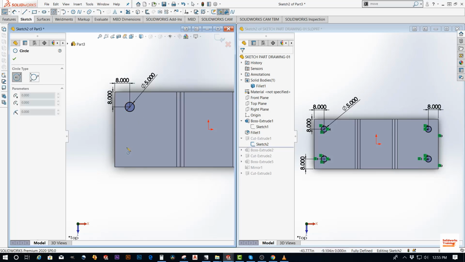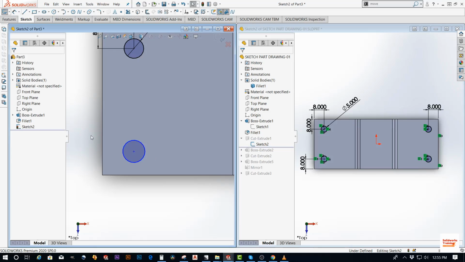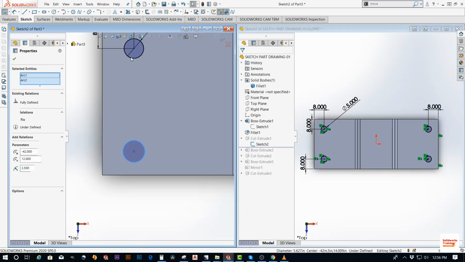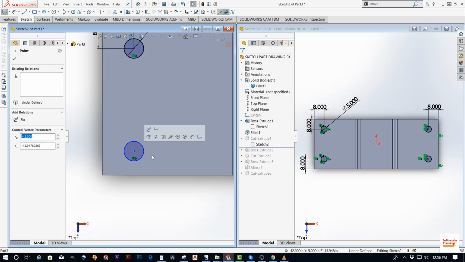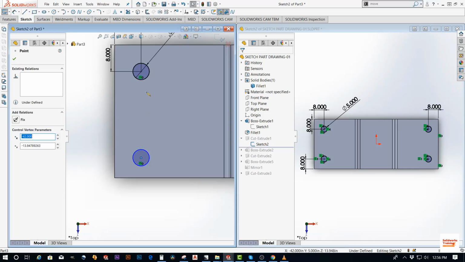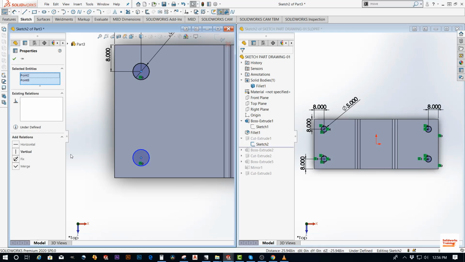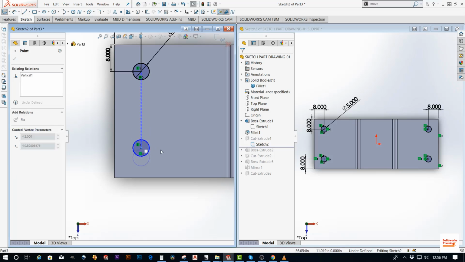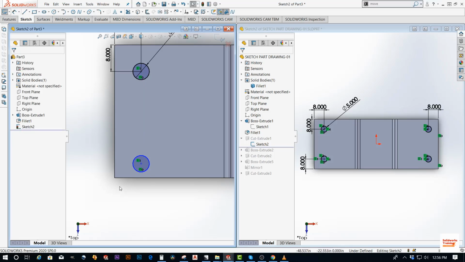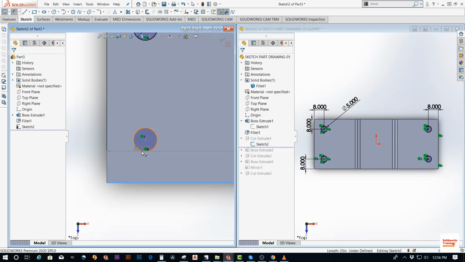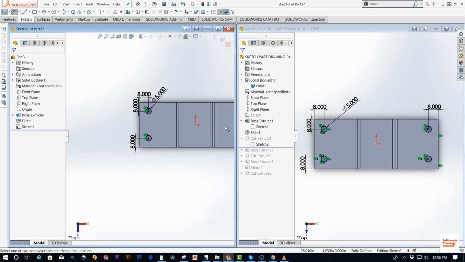So if we hover it, we can align the circle. So we don't need to dimension it again, because we can click the circle and the other circle, which is already dimensioned, which has a 5-inch diameter, and we can add an equal relation. So that makes this circle 5 inches in diameter, and we can also make this circle align vertically. So all we have to do is select the center and the center of the other circle, and then add a vertical relation. But then it's still undefined because we haven't given it a distance from this edge. So we have to add a dimension from this edge to the circle, which is 8. So now it is fully defined.